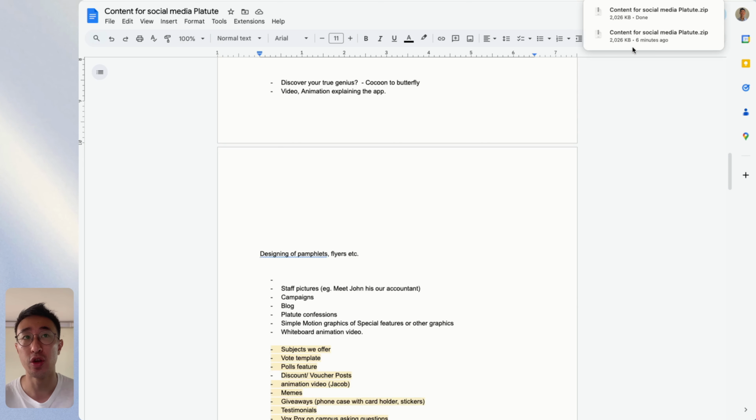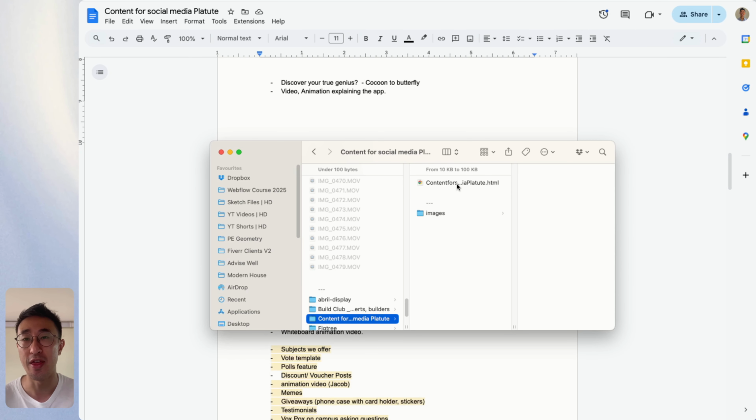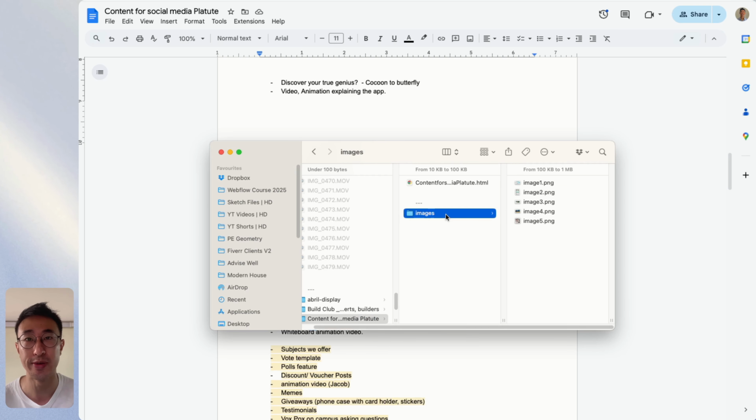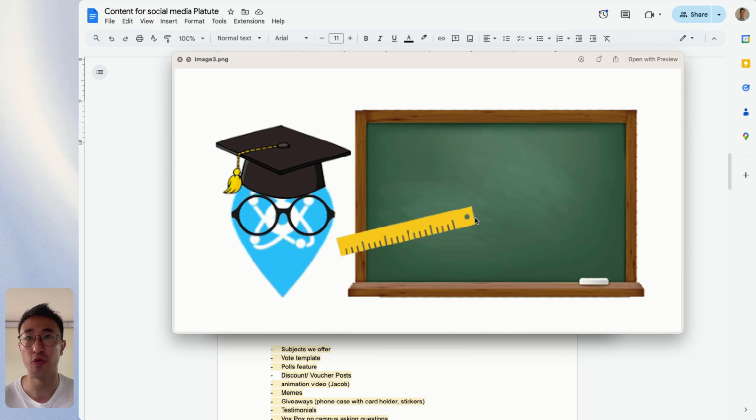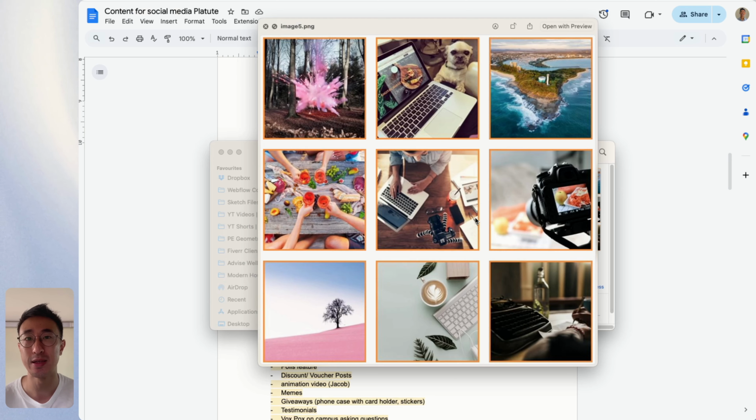So once you do that, you can go ahead and open that file on your computer and it will unzip it. Then in the file, everything is neatly labeled. You'll notice there's a whole folder just called images. And then from here, you can see all the images are exported for you in a really nice way.